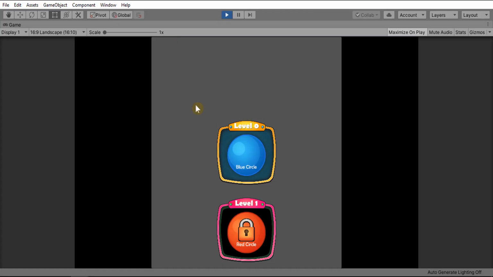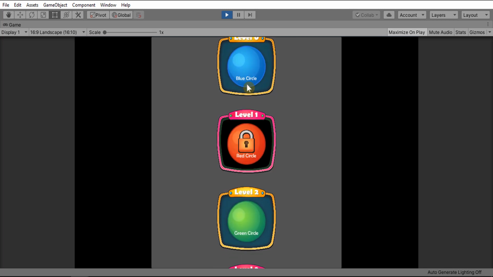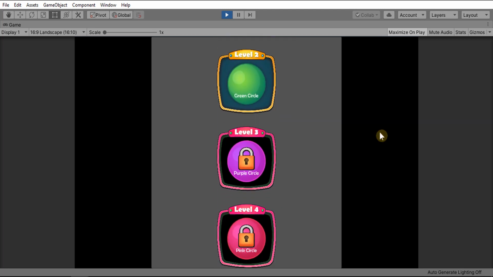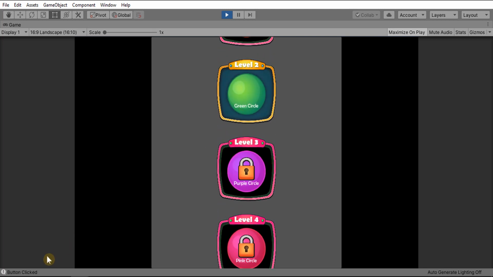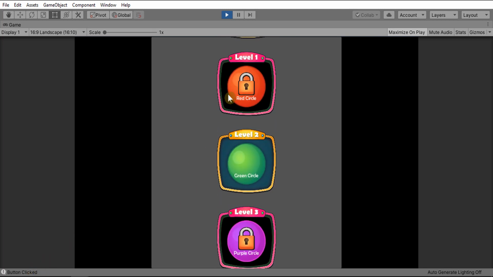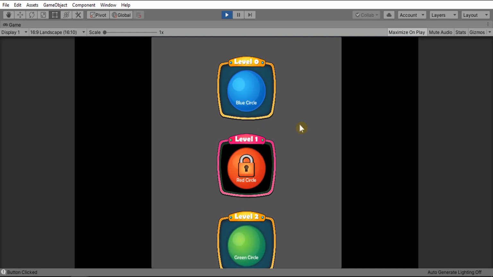Today we're going to learn how to make a vertical scroll view. As you can see, I have different items here, and when I click on one of these items I can see the event of button clicked. So let's get to it and see how we can make this scroll view.